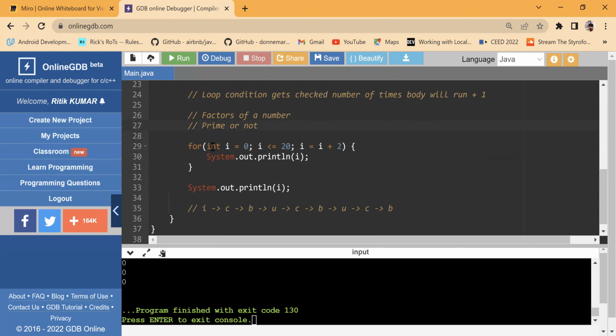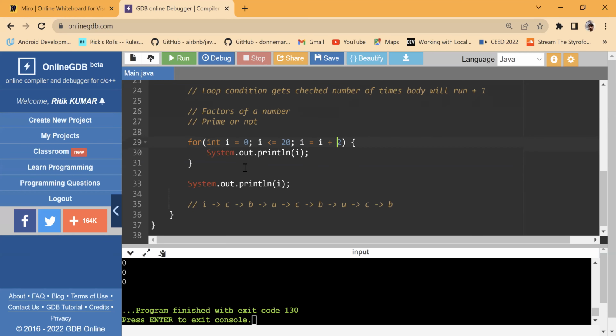So what we do in variable initialization, we simply initialize a variable. We tell that this is the name of our variable and this is the value where we are going to start. Next we write a condition, that until when this condition is satisfied, keep on running this loop. And then next we write the updation statement based on which this i value will keep on changing again and again.